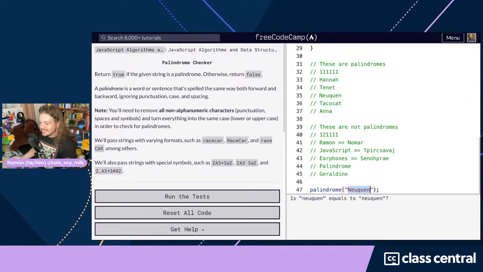Is Taco Cat, such a cute name, equal to Taco Cat? Is Anna equal to Anna? So we can see it's already working. Let's try some of these out. Is Ramon equal to Nomar? And in fact, it's a city from Argentina. Oh, cool. Thank you, Brian.